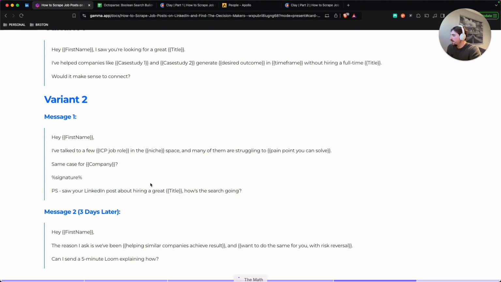How's the search going? The way variant 2 works, it's a 1-2 punch email, where in the first email you open up a conversation just saying, hey, are you guys dealing with this problem? You may get a yes, you may get a no, you may get no reply. And then 3 days later you send out message 2, where the reason I asked is because we've helped similar companies. You could mention your case study in the same format here, say you want to do the same for them, and then include a risk reversal. And in this case, I just said, hey, can I send a 5-minute loom as the call to action?